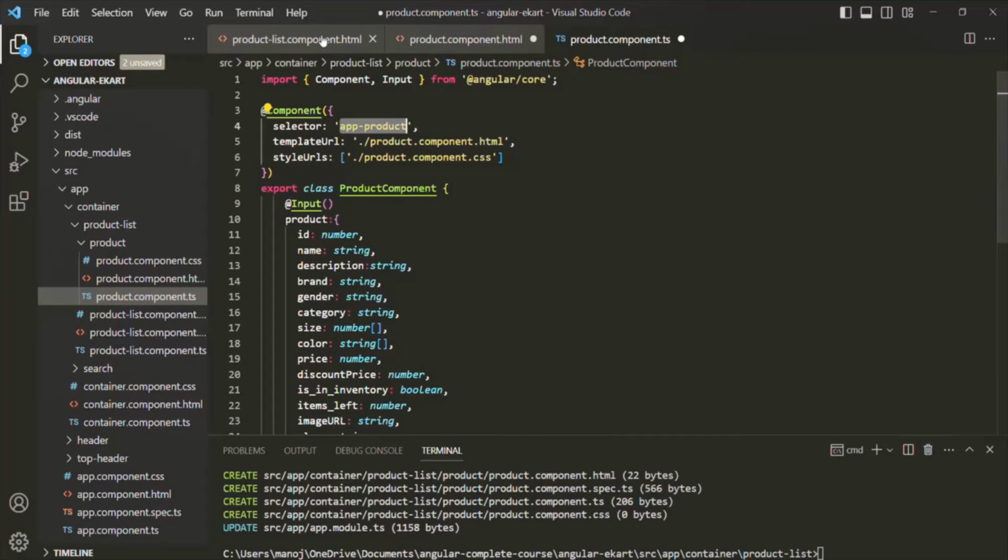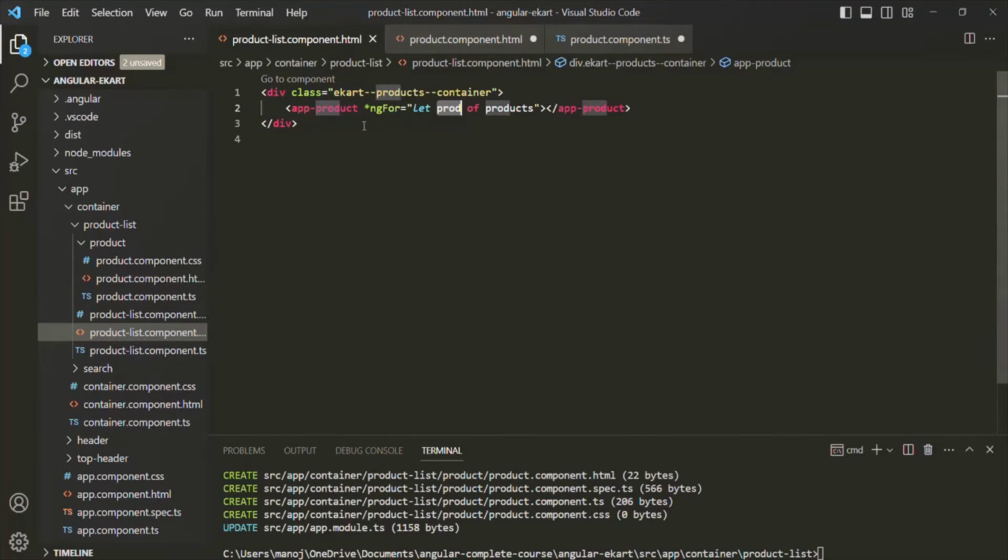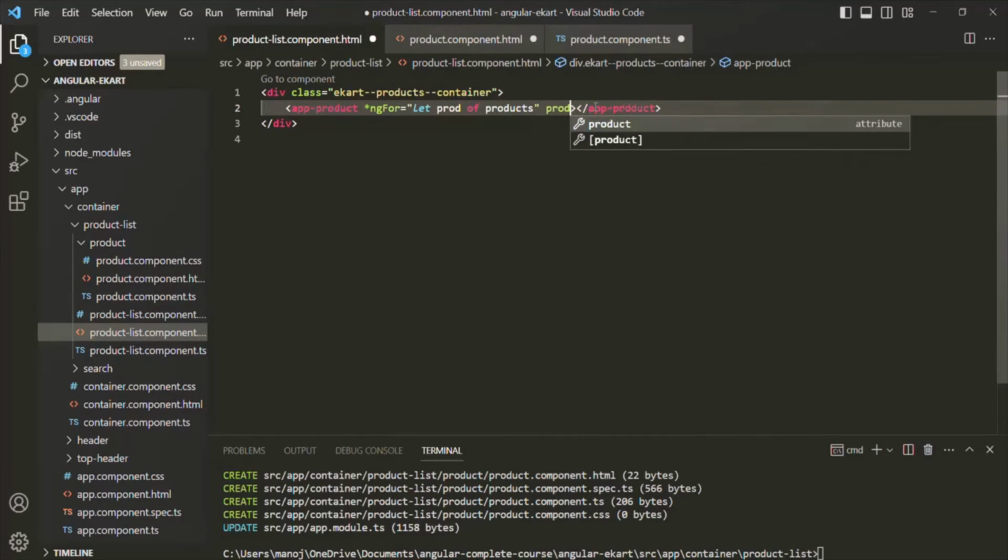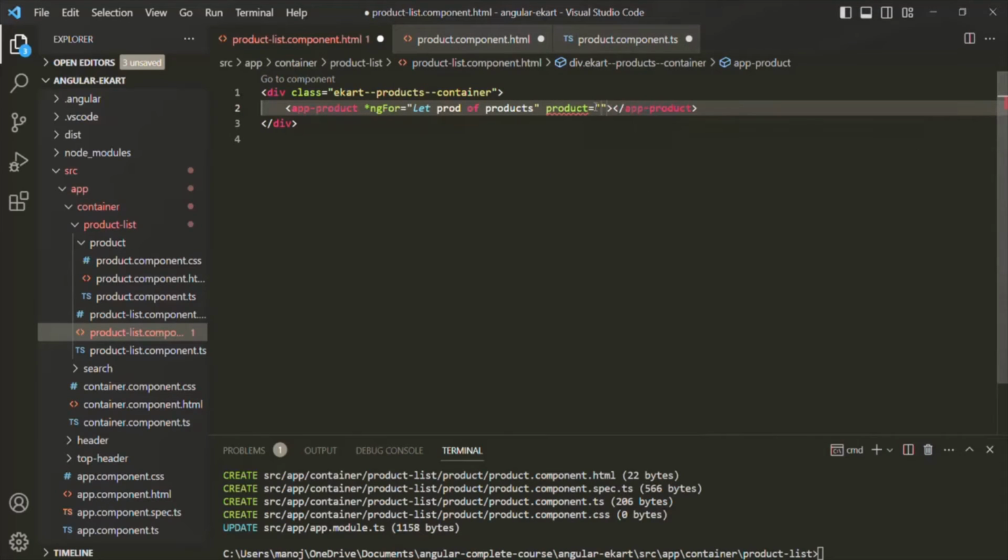We are using it in the product-list.component.html. So basically we are using it here. So now on this tag, we can use that product like an HTML attribute like this. Okay. And here we want to bind some data to this product. For that, we need to wrap it within square brackets like this. So this is custom property binding.